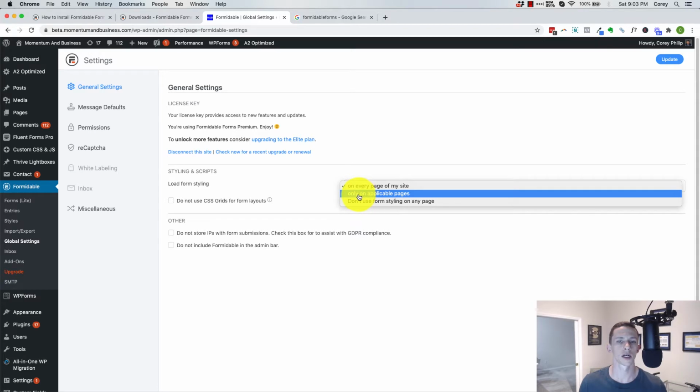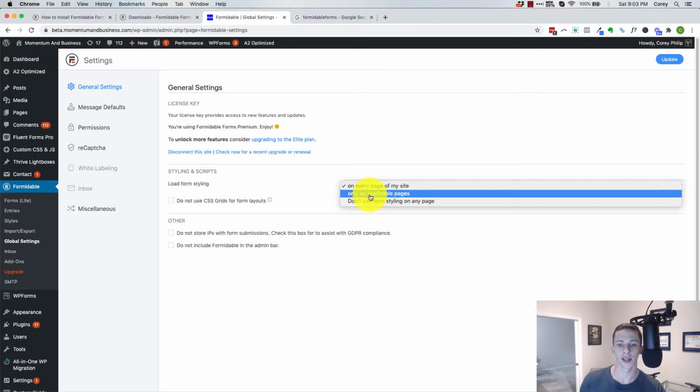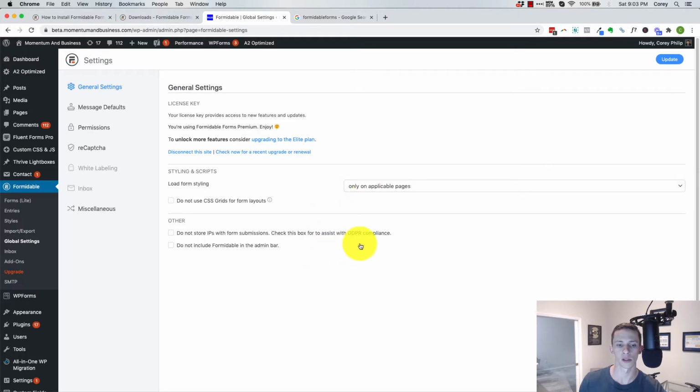I know Contact Form 7 has done this on my sites. It loads the script of Contact Form 7 and some of the add-ons that we have for it, like we've got a drag and drop uploader for it, and that runs on every page of my site, and that kind of slows it down a little, so we've had to take steps to disable that. I guess this is a setting right here. I'm just going to go only on applicable pages and update.